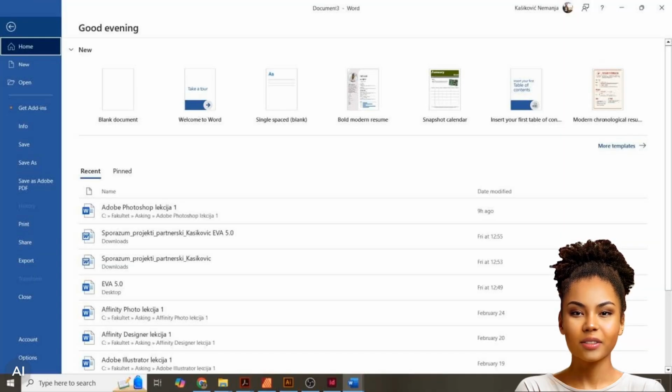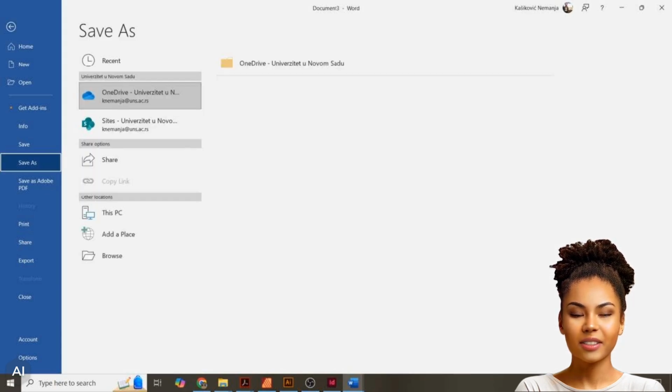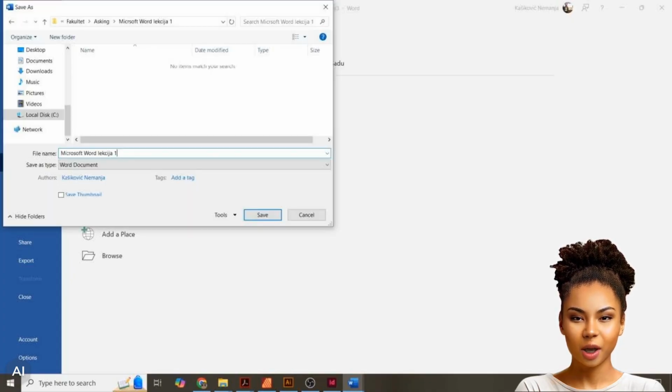The document can be saved immediately. By selecting File, additional settings will appear. The Save As command is used to save a new or existing document under a new name. By clicking Browse, a dialog box opens where the save location and name of the document can be defined. The document will be saved by clicking the Save button.